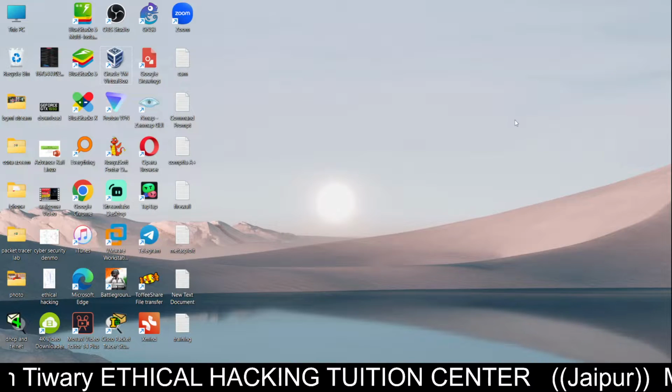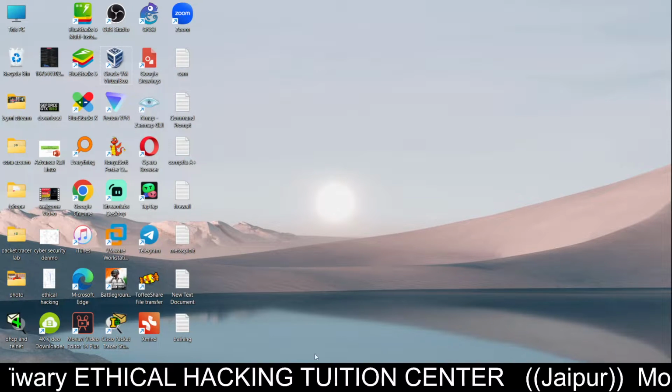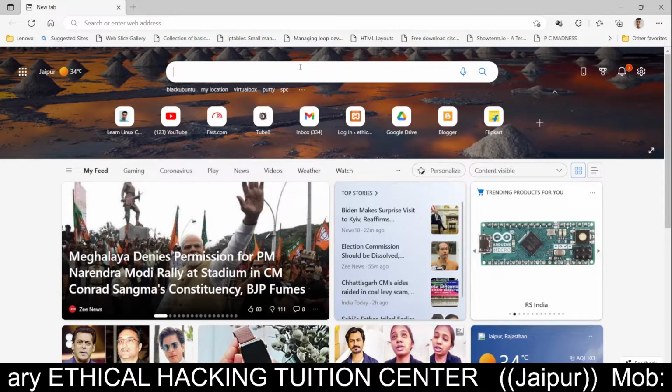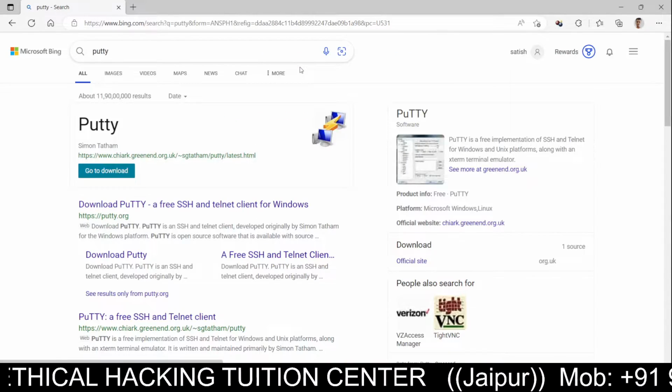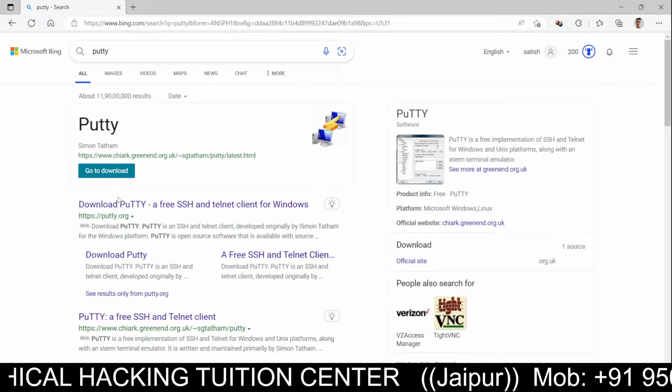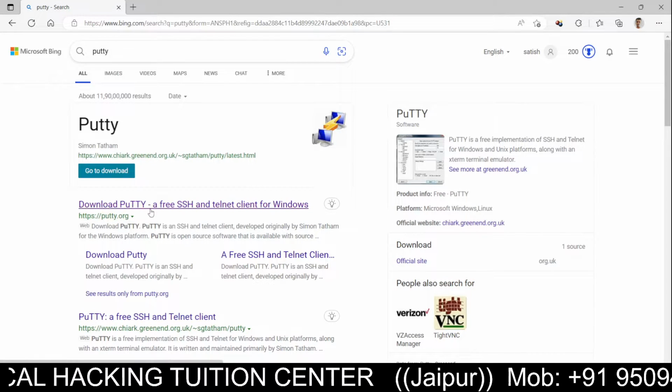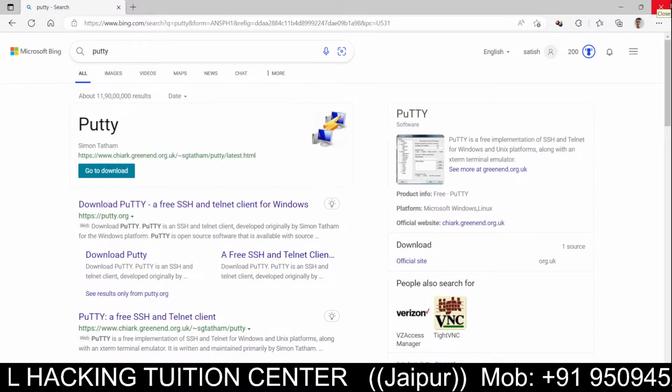Now you can go to your Windows machine, and you need to download a software. Name of the software is PuTTY, P-U-T-T-Y. This is a third-party, free software, a client for SSH. You can download this from this website. I have already downloaded and installed it.